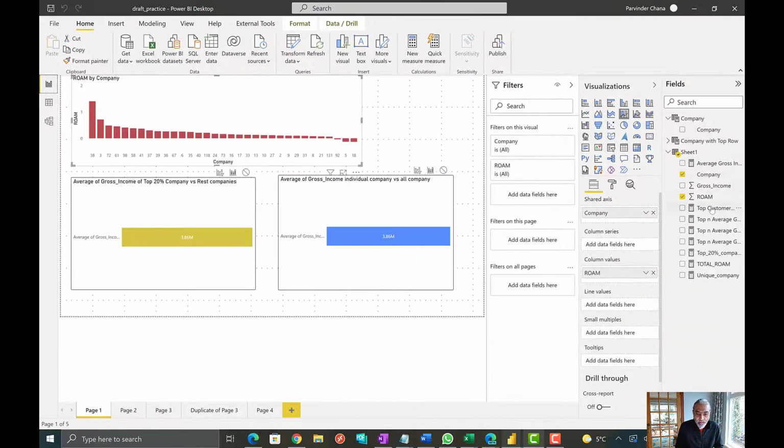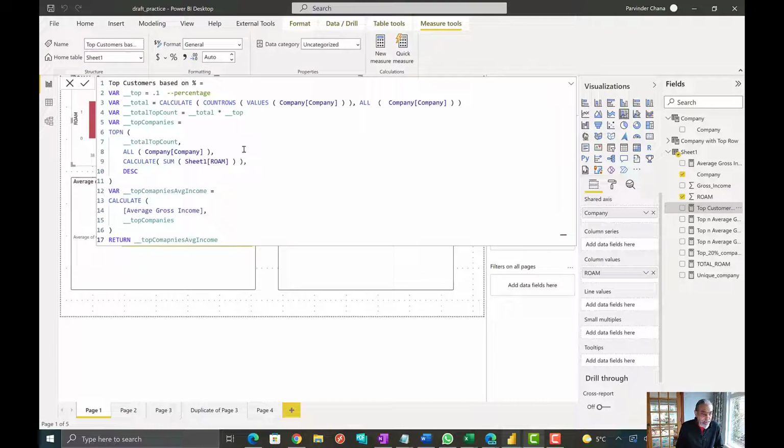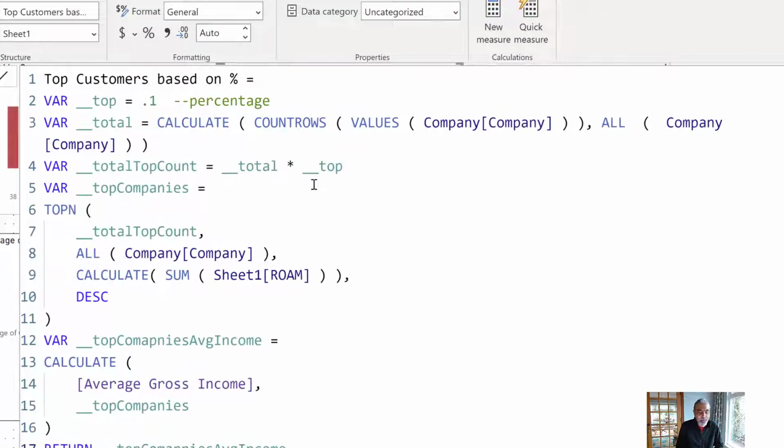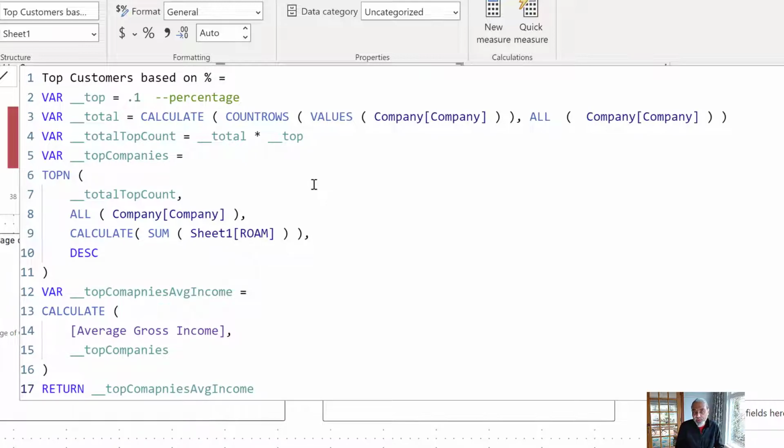And I already wrote a measure, top customer based on percentage. Again, this measure is purely based on the previous top N video I did. Basically what I'm doing is storing the top percentage we're looking for, 10%, 0.1, and we can have a what-if parameter. I'm not going to walk through this whole measure. You can watch my previous video. So at the end of the day, what this measure does is give us the average gross income of the top 10% customers based on the ROM column.